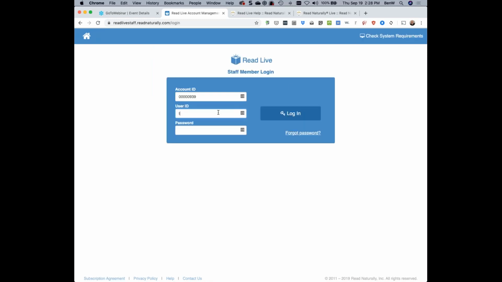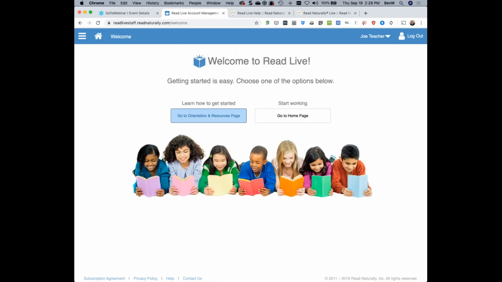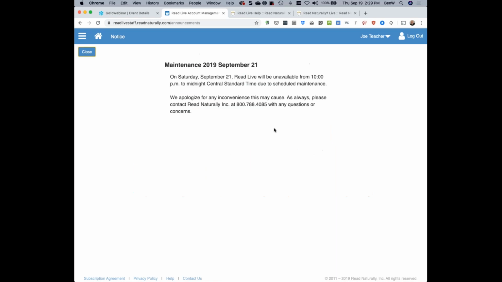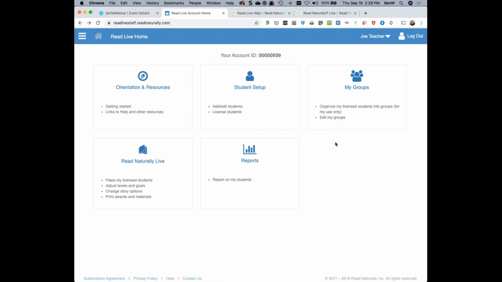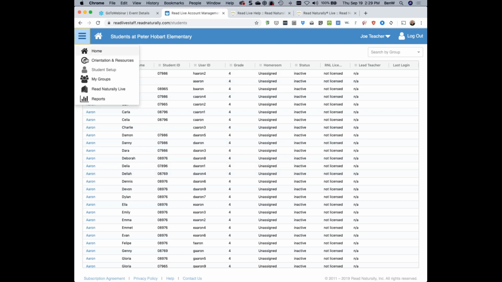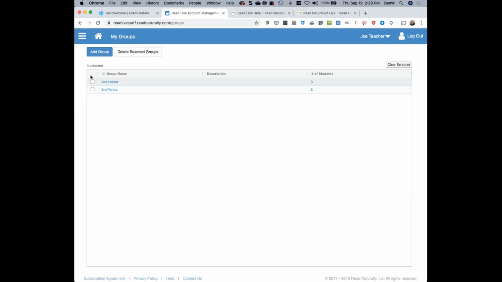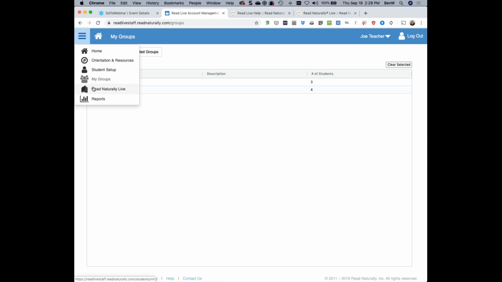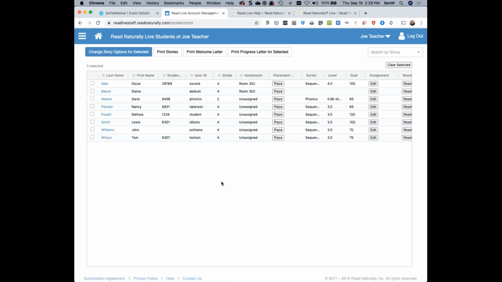I'm going to log in as a teacher now. And as you can see, there are fewer tiles for teachers. We had 7 for the account administrators, and here it's much simpler. You either go to Student Setup where you add your students, go to Groups where you can group your students, or go to Read Naturally Live where you do things like placing students, etc.